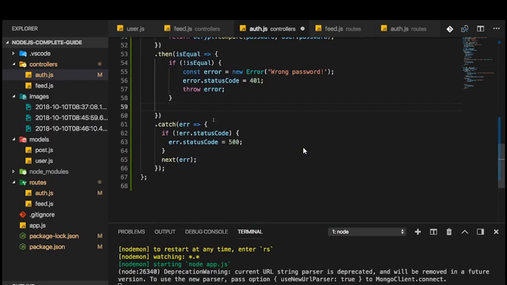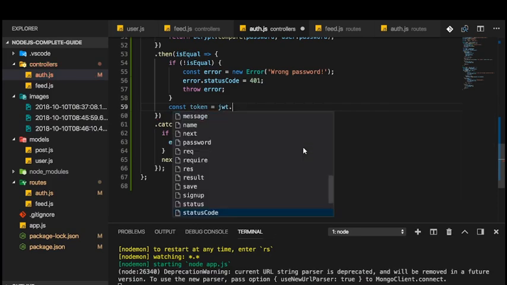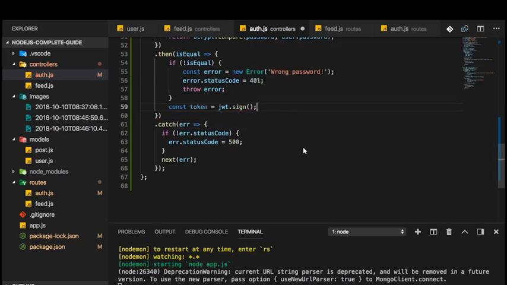Now down there, after checking the password, I want to generate a new token. I'll store the token in a constant named token. And then here I'll use the JWT package, and there the sign method. This creates a new signature and packs that into a new JSON Web Token. We can add any data we want into the token.